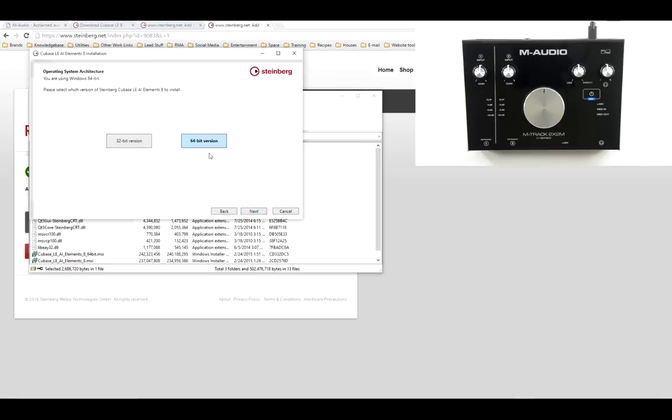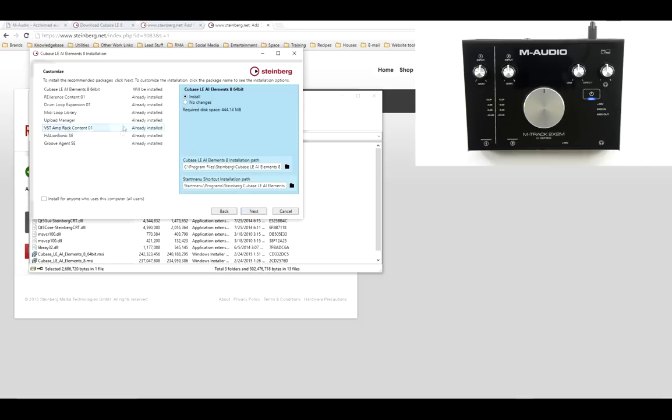I'm going to install the 64-bit version because I have Windows 64-bit. I'll choose next. This is basically telling me what is about to be installed. You'll notice I have a number of things already installed on here. That's because I had a previous version of Cubase installed. But you will also notice that I do not have Cubase LE Elements 8 installed. So that's what's happening right now. So we'll leave that as it is.